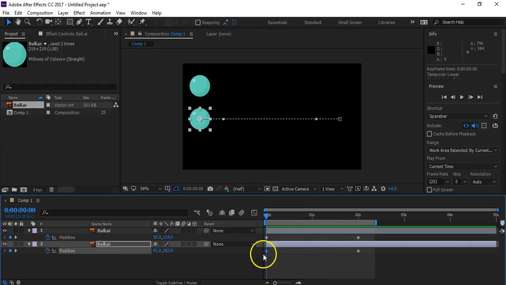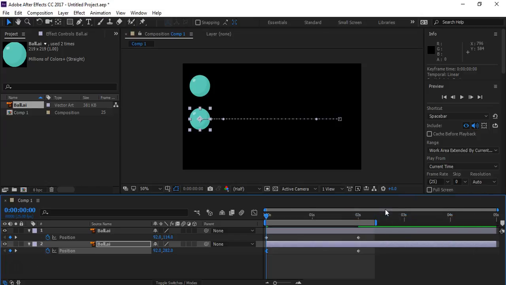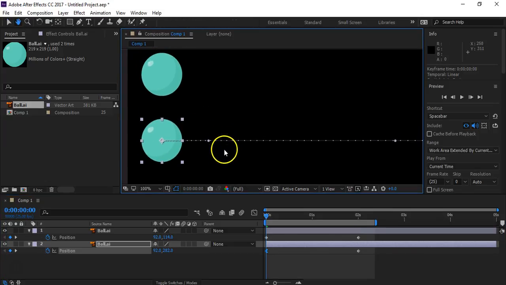Now, if I select these keyframes and right click, we have this Keyframe Assistant, and here you have Easy Ease In and Easy Ease Out. Let's see this Easy Ease In or Easy Ease Out. Let's say Easy Ease Out. Now you see here, let me undo. Now see, when I do Easy Ease Out, you will see the change in these dots.